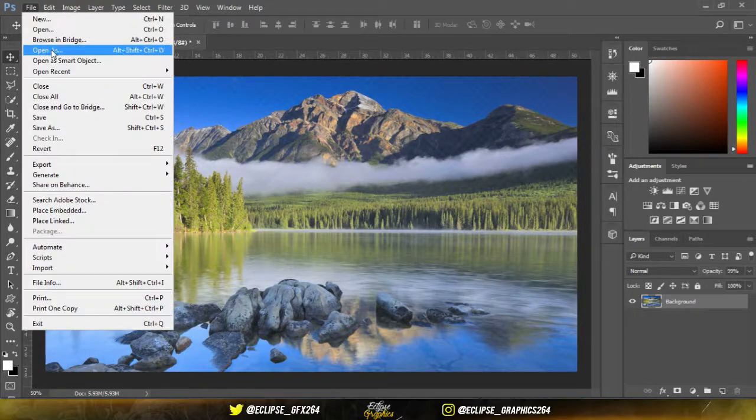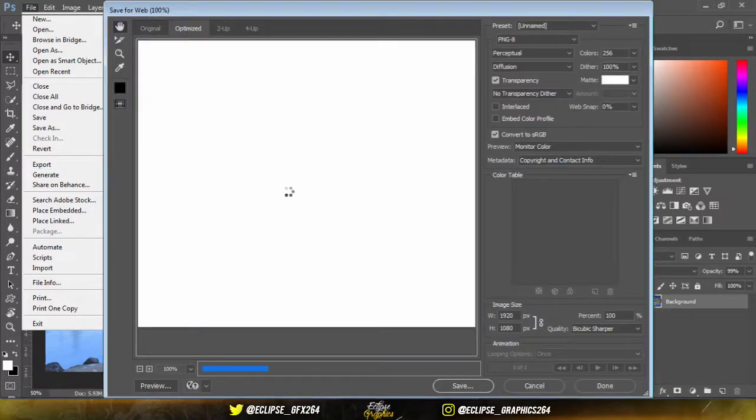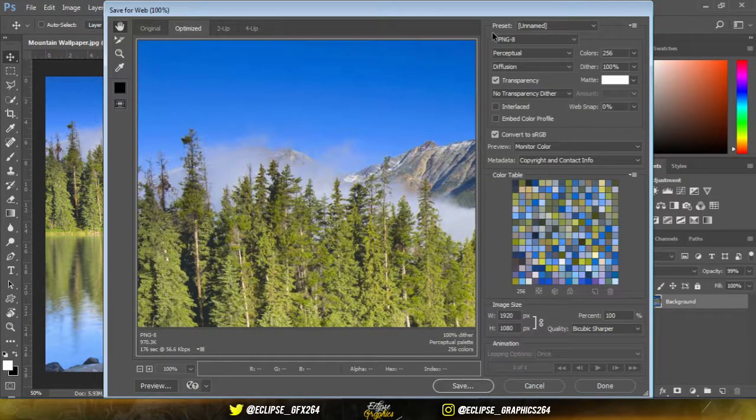So next you want to go to File, and you don't want to go to Save, you want to go down to Export and Save for Web Legacy. And all you want to do here is make sure your file type is as a PNG and not as a JPEG, and you don't have to worry about the rest of the settings, and then you can just save your image, and that will give you the highest possible quality that your image can be.